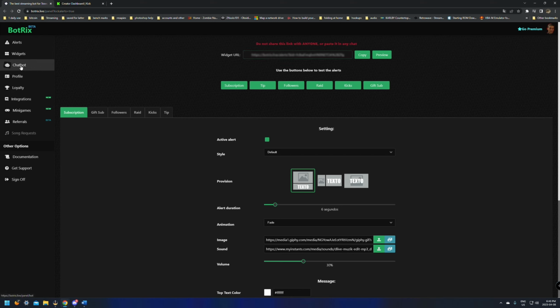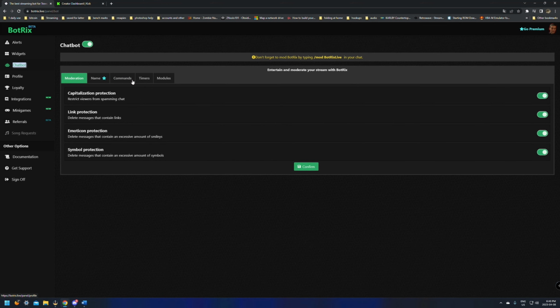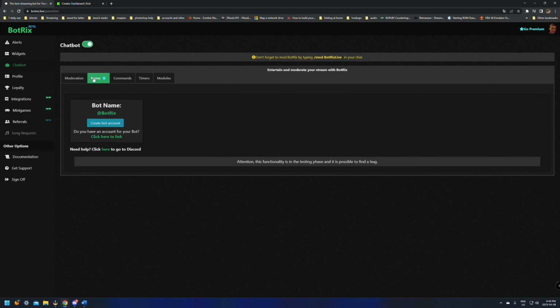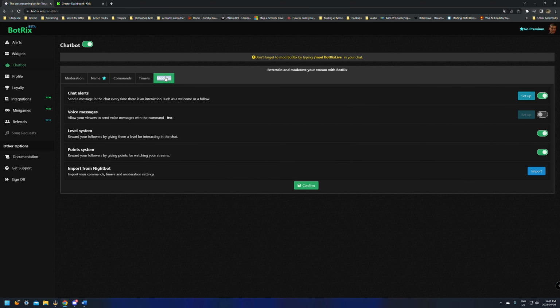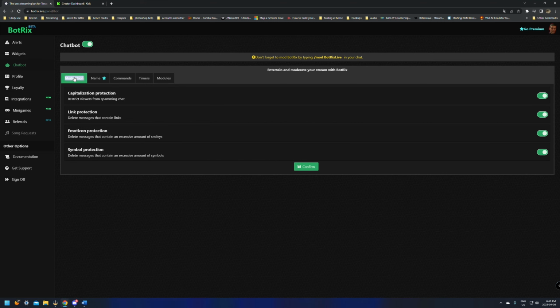There's lots of other things you can go through and check out, like the chat bot's got some things in it where you can customize some things. There's some commands, there's some options, there's names, commands, timers, and modules, and then we'll be adding quite a bit more in the future. This is just a very early bot, so it's very new, and I expect them to be updating it quite a bit as Kick kind of grows.